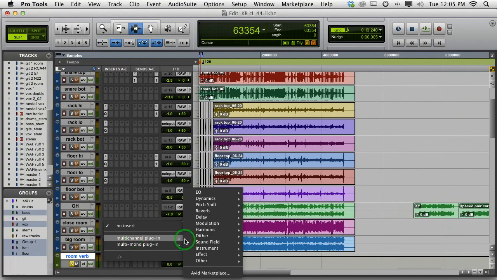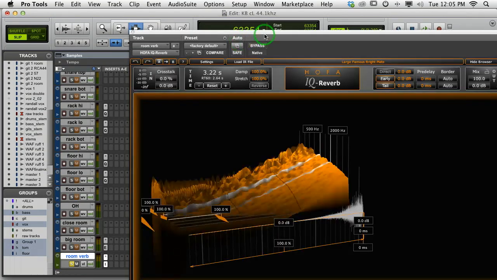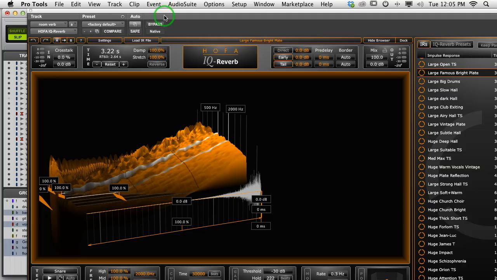Now I'm going to open up a convolution reverb plugin, which I haven't used before, called Hofa or something. There's a whole bunch of different convolution reverb plugins. I use one called TL Space at home, but essentially they should all work about the same if you have the same convolution reverb impulses.